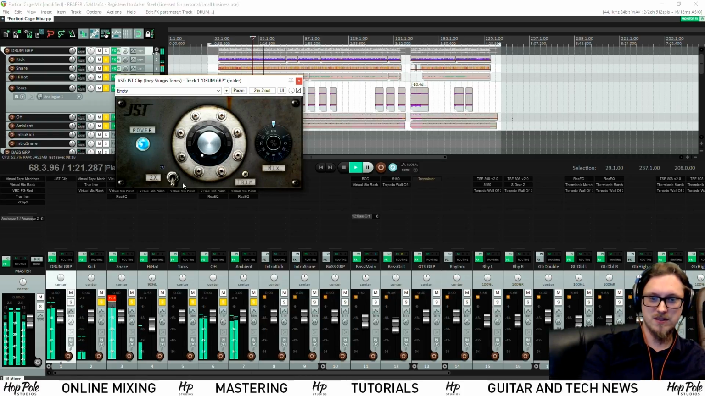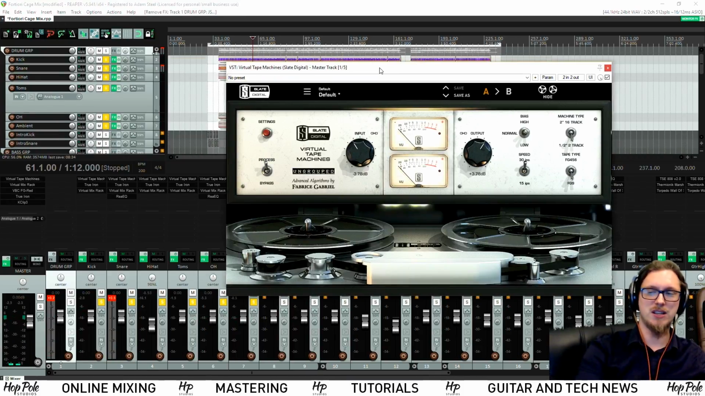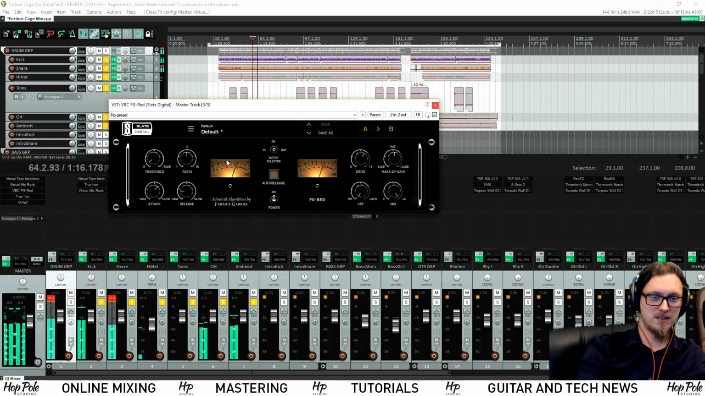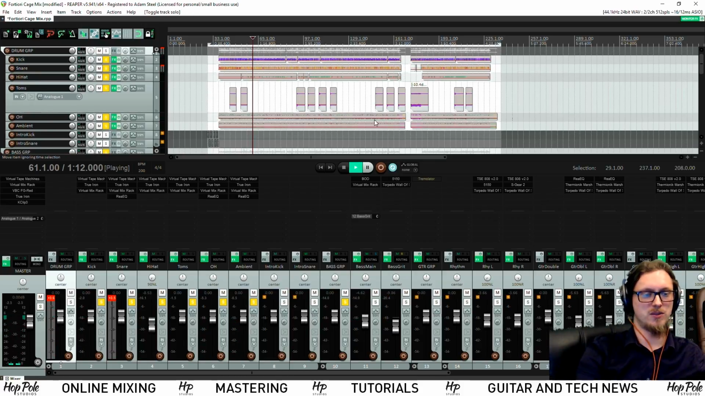There we go. You know what? No, I'm gonna let it clip, because it's hitting the tape machine in such a way on the master bus. And then, yeah. That sounds awesome. So I'm going to throw in the bass now.